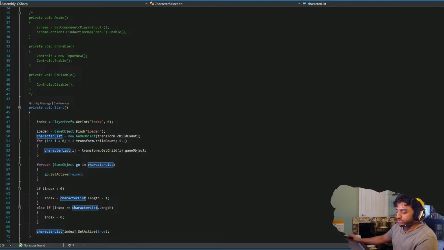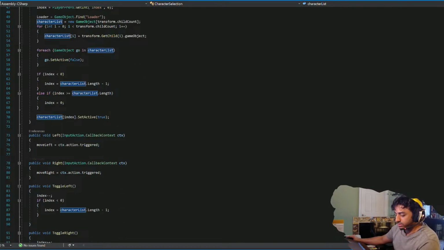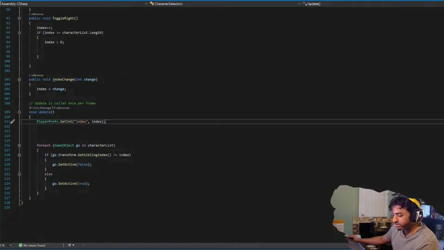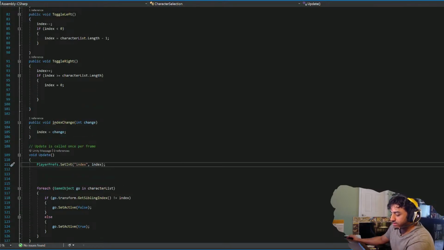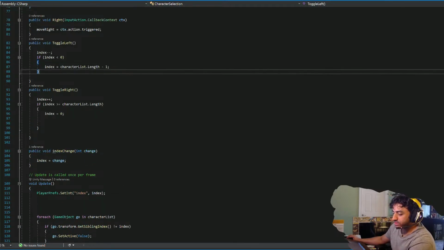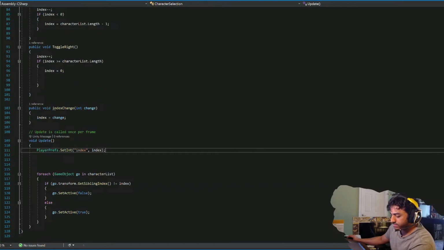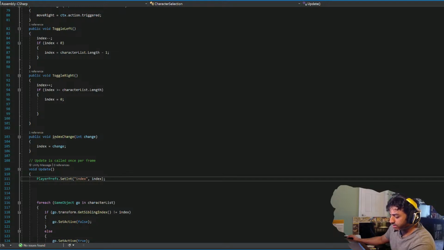The character list comes from your transfer child again. That's on start. And does anything get set here? There you go. That's the index. Set every frame. Go transform get sibling index equal. Yeah, this gets a sibling index. It's not index. Yeah, okay. That's active. Index change here, and yeah, this will change the index. And set int will give you an index. Okay.